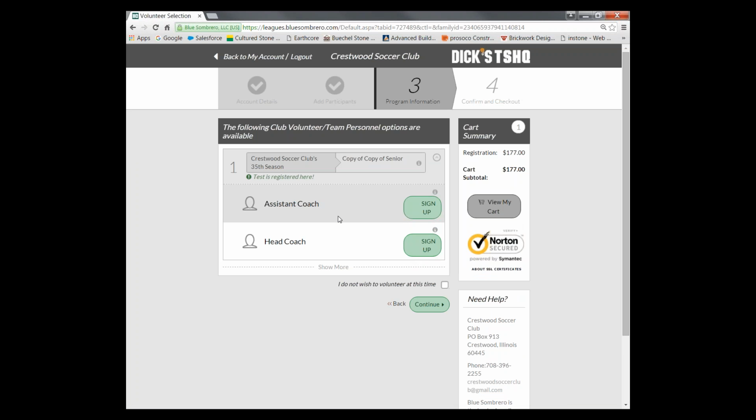This is where it's going to ask you on the volunteer side if you'd like to be an assistant coach or be a head coach, we'd love that. We need that. Our club relies on volunteers. So if you'd like to sign up for one of those, you can at this time. We're going to sign up to be an assistant coach, and we're going to continue. If you don't want to volunteer, that's fine. We understand. Just go ahead and click this box down here. I wish not to volunteer at this time. But since we've decided to be an assistant coach, we'll click continue.